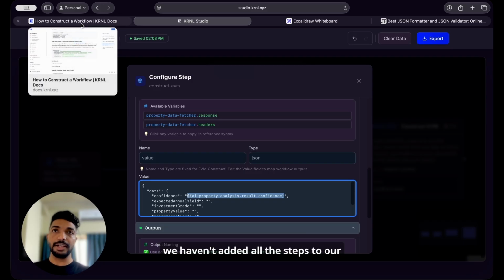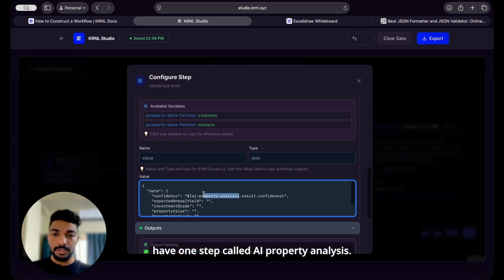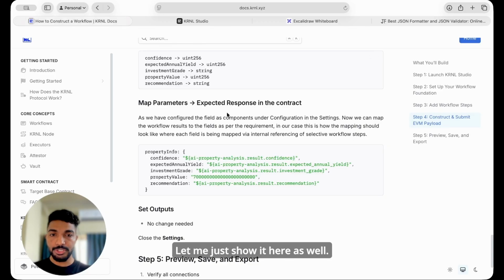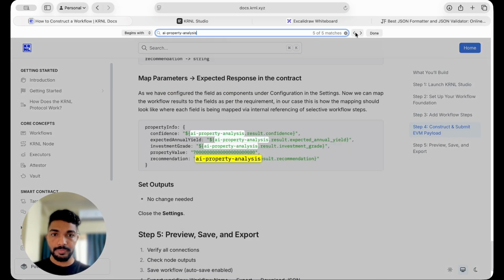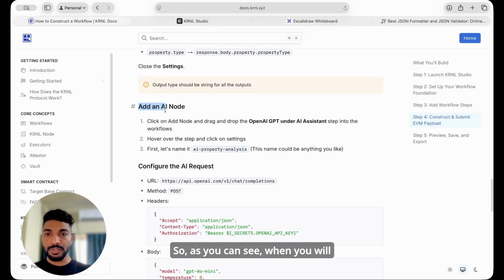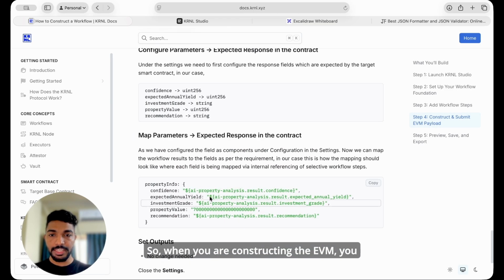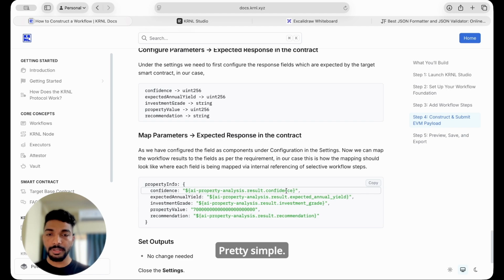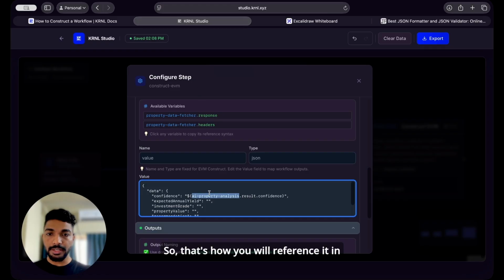As you know, we haven't added all the steps to our workflow, but when you add it, you will have one step called AI property analysis. Let me just show it here as well. As you can see, when you add the AI step and name it AI property analysis, when you're constructing the EVM, you have to reference the value by its name dot result dot confidence. That is name dot output. Pretty simple. That's how you will reference it in the DSL.